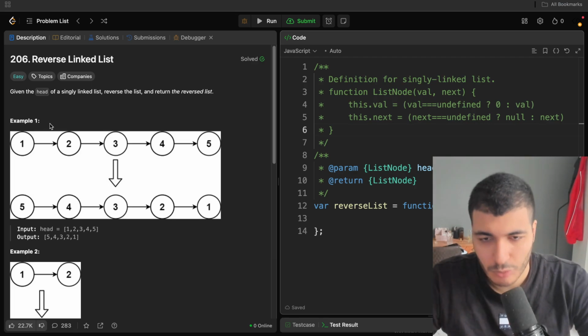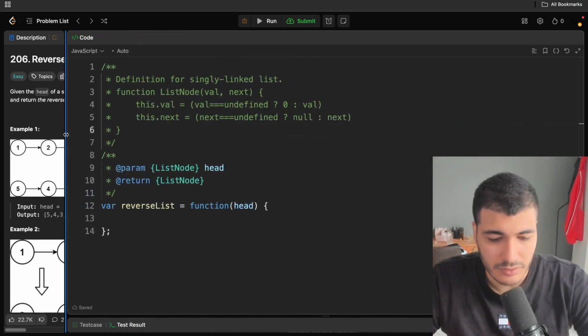In this problem, you're given the head of a singly linked list, and your task is to reverse the list in place and return the new head. So if you can see this example, 1, 2, 3, 4, 5, return 5, 4, 3, 2, 1. Okay, how can we solve that?